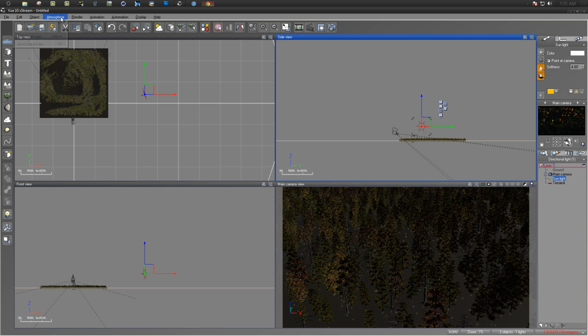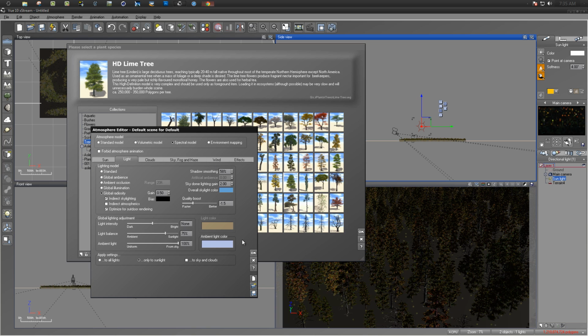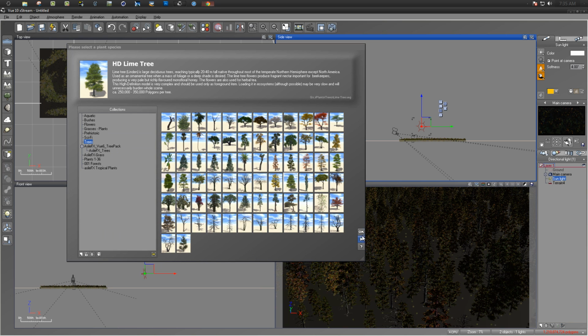So what I have done is I made an atmosphere, and this is so easy to make. Oh yeah, and here's the trees. This one, it tells you 20 to 40 meters tall is how it usually grows. Is how tall it usually grows. Where it grows.